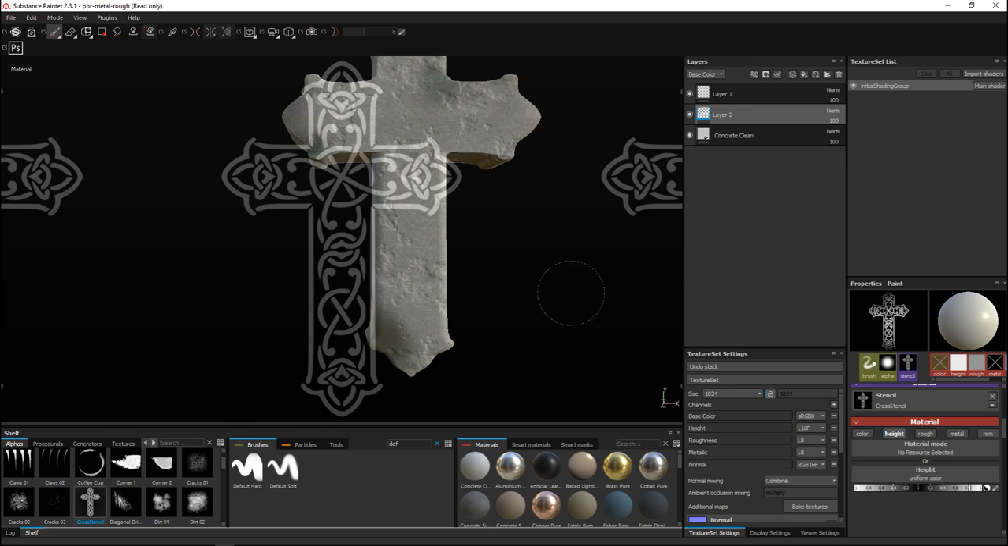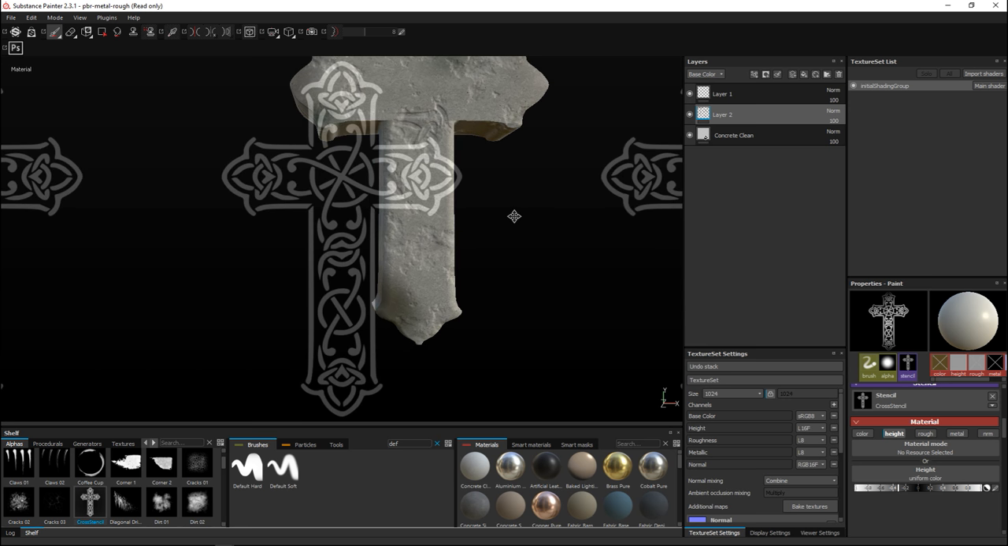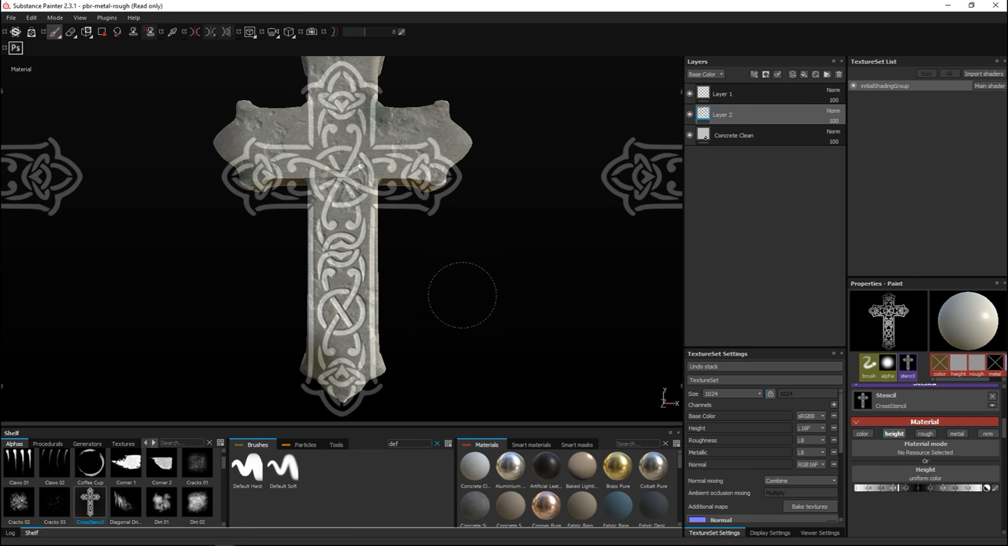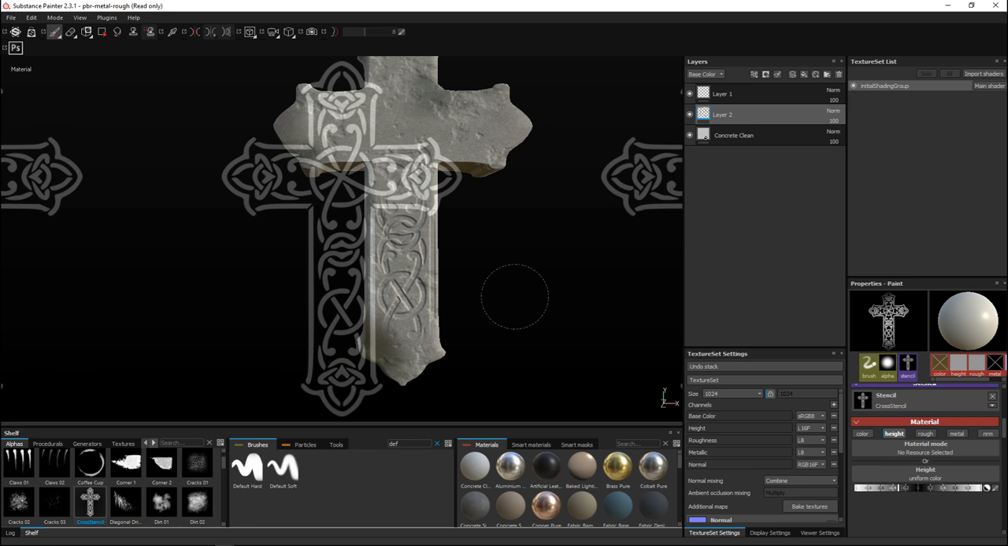So hit Control Z to go back. I want it to be a negative value. Okay, I want it to cut into instead of go on top of. So let's have a look. Height looks okay, I guess. Yeah, it does. Nice. Okay.